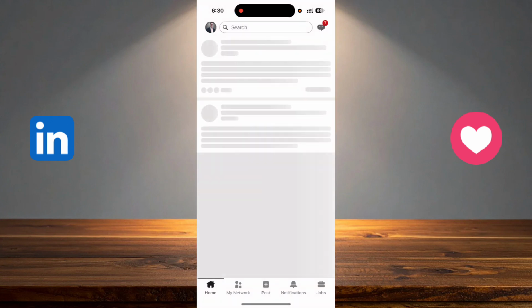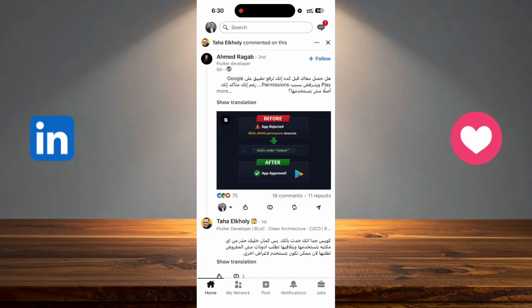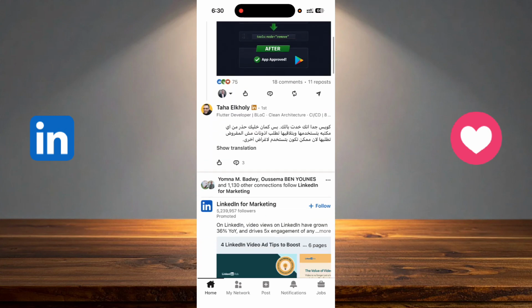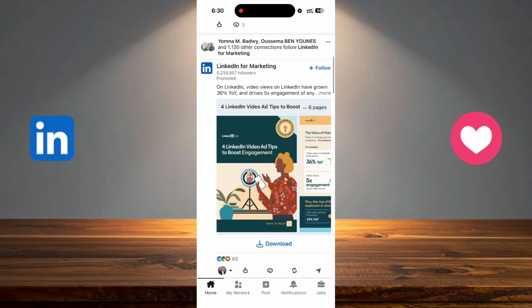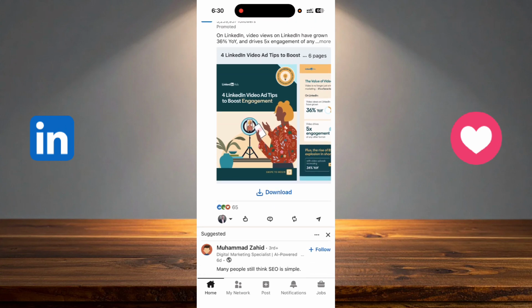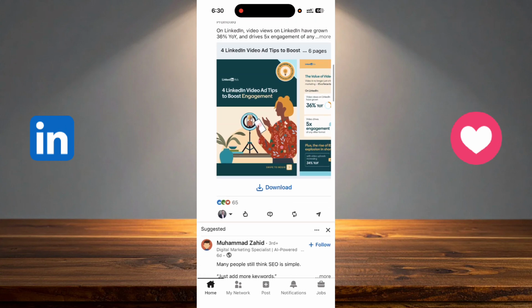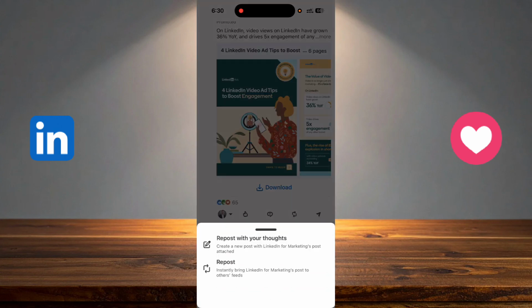You just have to go to the LinkedIn app and after that look for the post that you want to share, and as you can see next to your picture below every post there is a like icon, a comment icon, and after that a share icon.